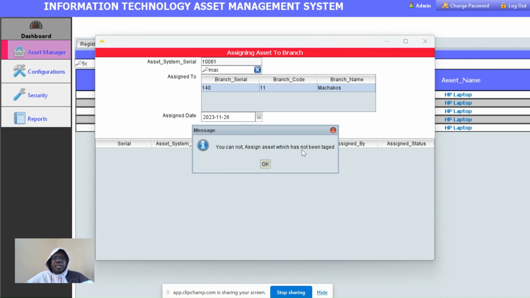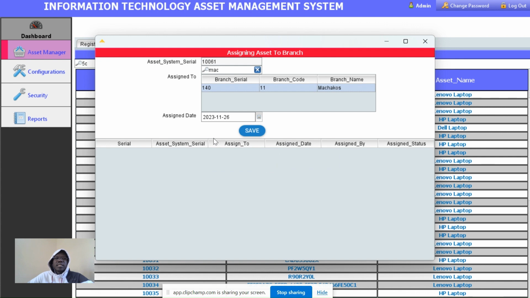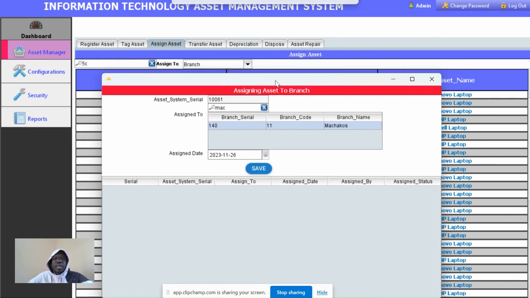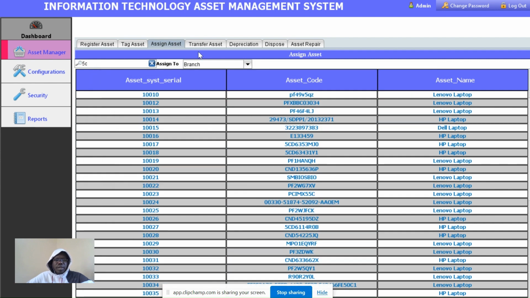You cannot assign an asset which has not been tagged. So for you to assign an asset, first of all the assets need to be tagged. So that is the procedure. An asset must be tagged, and then you assign it to a certain branch. So the best thing is to do all the tagging, and then you assign them. But if in case there is a need to assign an untagged asset, then that one also can be configured. The system can be configured to allow that.